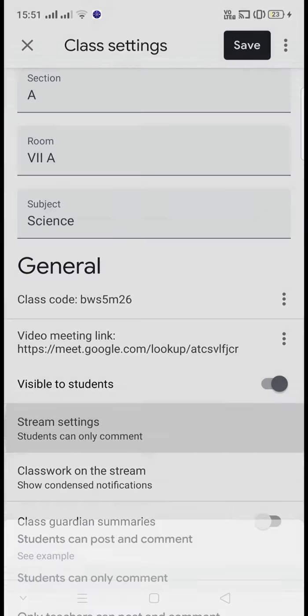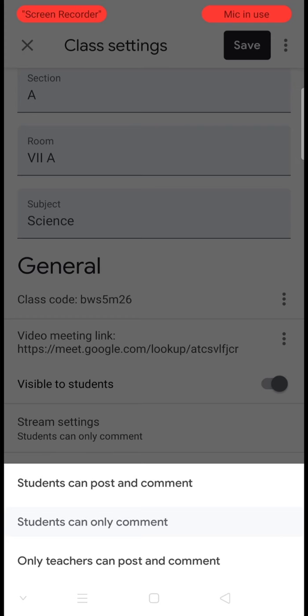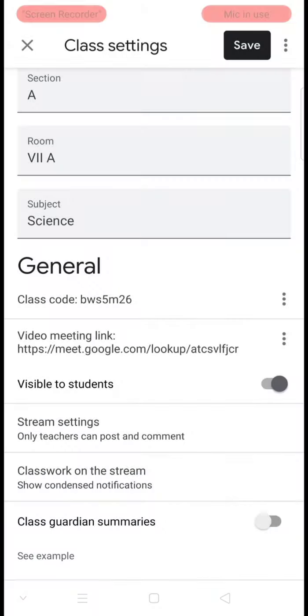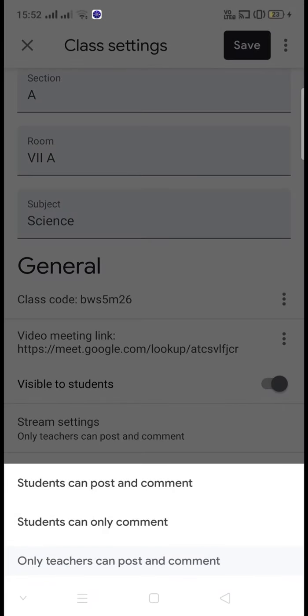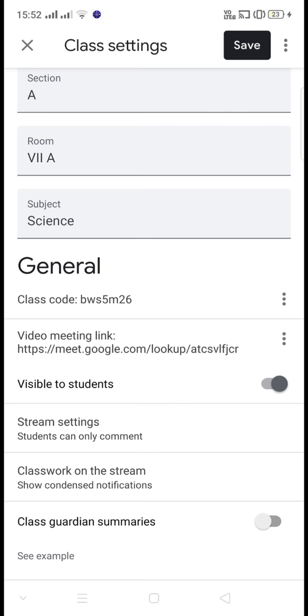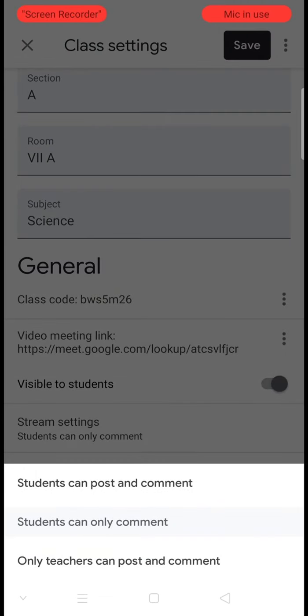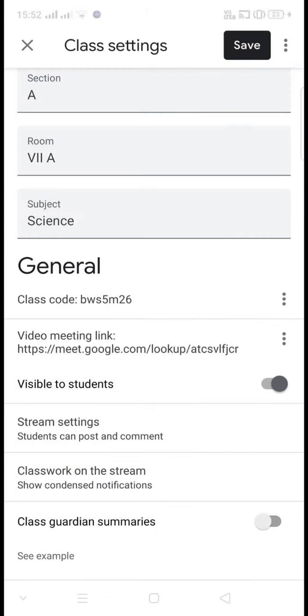In the stream settings, one more option is there, only teachers can post and comment. Now if you click on this, the students will neither be able to post anything nor comment on anything. So what we will do is keep it as students can only comment, because we don't want them to post anything. Then you can keep it like this, or if you want them to post, then you can keep it as students can post and comment.